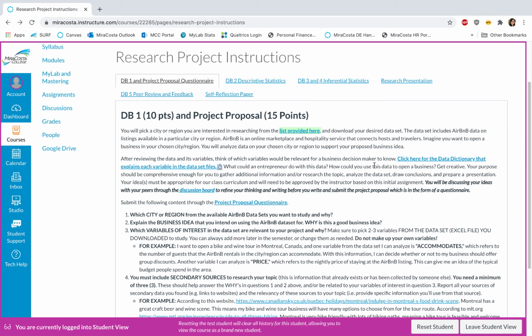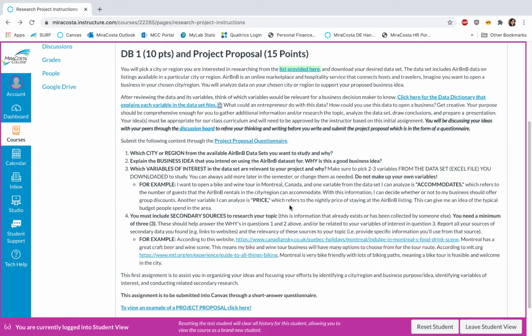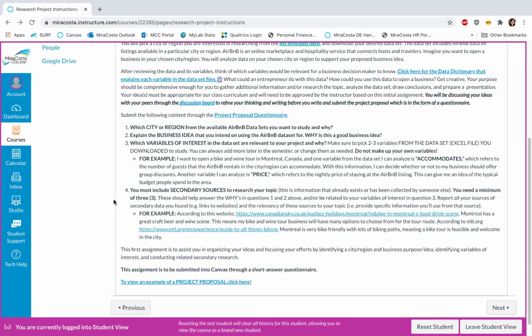You're going to come up with a business that you can open up in your chosen city. I recommend picking a business that sells to people vacationing in that city, to people who live in that city and rent out their homes, or both, locals and visitors. You will be sharing your ideas through our discussion board. This will give you a chance to see other people's ideas as well. You will fill out the project proposal questionnaire, which is structured like a quiz because that's how Canvas works. The questionnaire has 4 questions previewed right here.